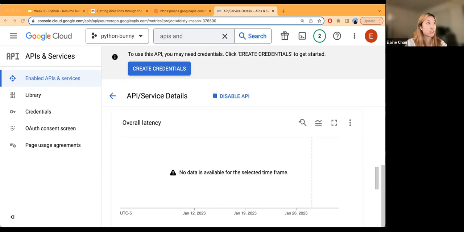So all we did was enable the APIs and services. Yes, we only enabled the APIs and services specifically for cloud source repository. And this is the exact link for cloud source repository. Let me go ahead and drop it for you.